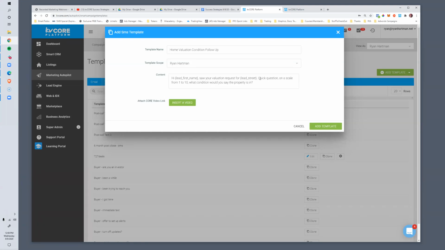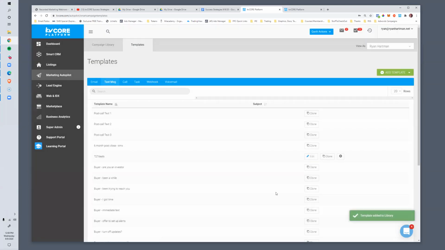I really like this one to get them talking. A lot of people, I used to do this by email a lot. A lot of people will reply with a 1, a 9, a 2, and then it kind of gets the conversation started. So I'm going to call this my home valuation condition follow-up, add template. I could add a core video there if I want to go even further, a little extra mile. You saw the core video thing, but let's just keep it like it is for now. Go back to the campaign.